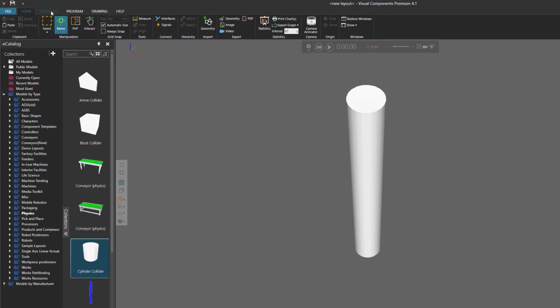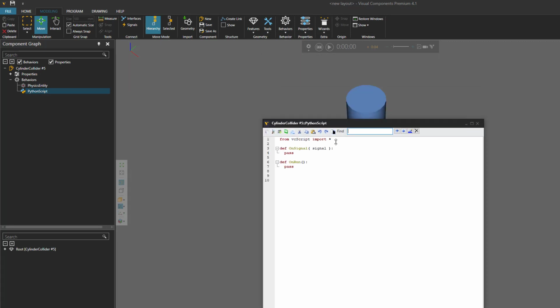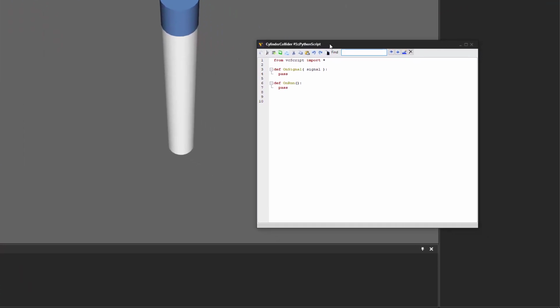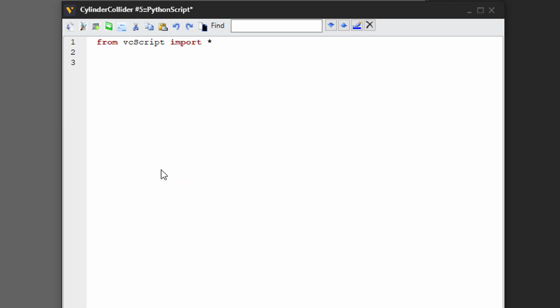I'll go to the Modeling tab, and using any of the cylinders, go to the Behaviors drop-down menu here, and then add a Python script. So this will allow us to quickly set the physics entity properties of all of these cylinders quickly for testing. So I'm going to delete the lines of code here. We don't need to use the onRun or onSignal event to set the property values. Make the text bigger.